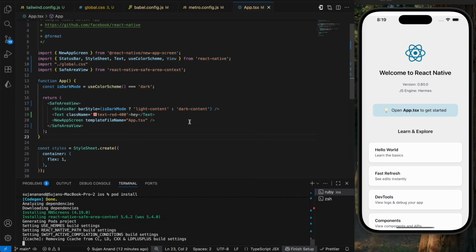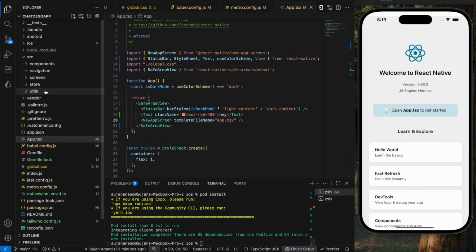Okay, this is done. So now first of all, for the logger file, we need to write some content that is going to be within the utils folder. So here I'm going to say logger.ts.